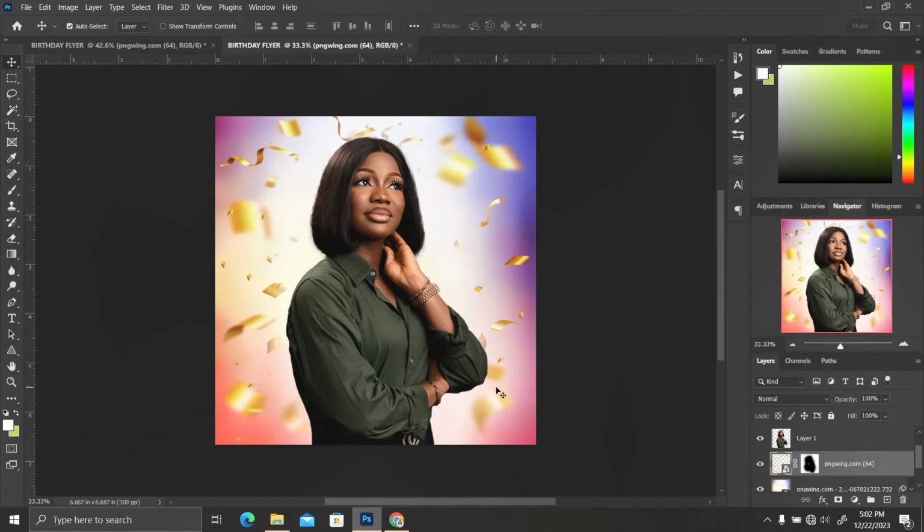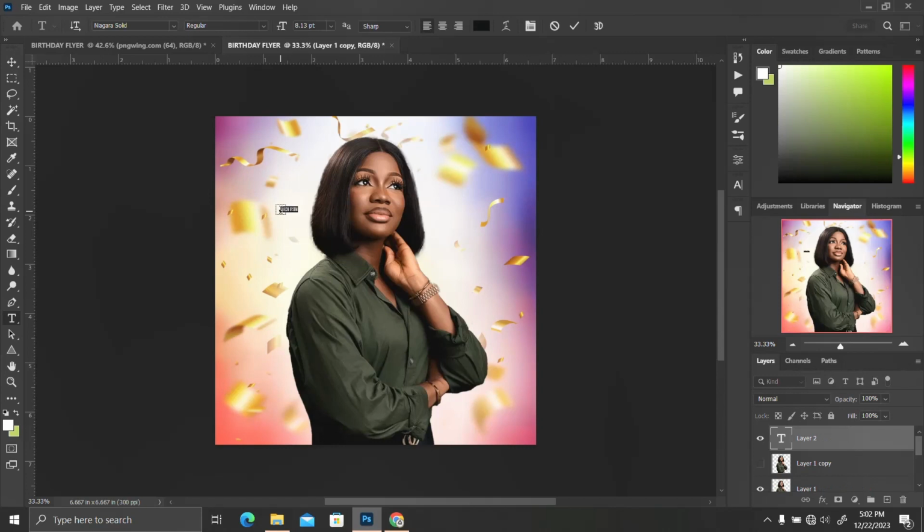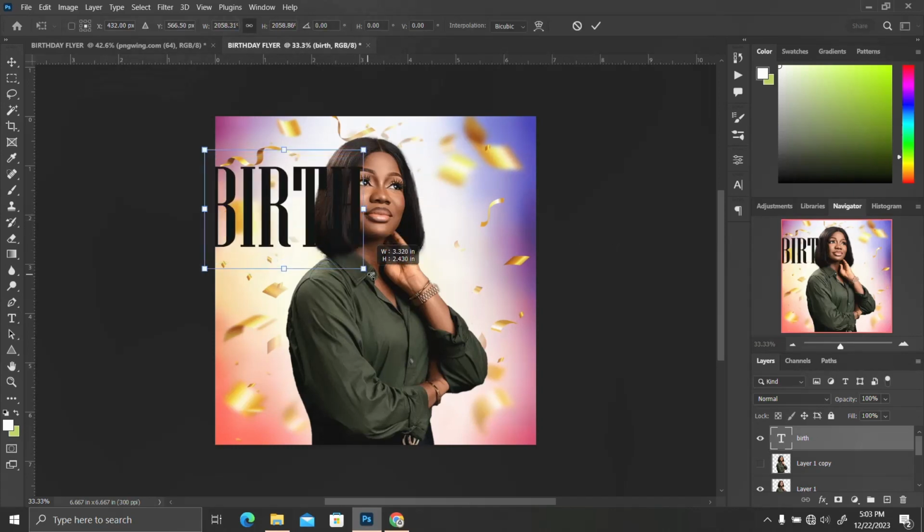Then the next thing we are going to do is work with our text. So this image should be there. Then click on T on the keyboard and then click here and type birthday, or birth is okay. Then hold Ctrl T to scale it up a bit like this.